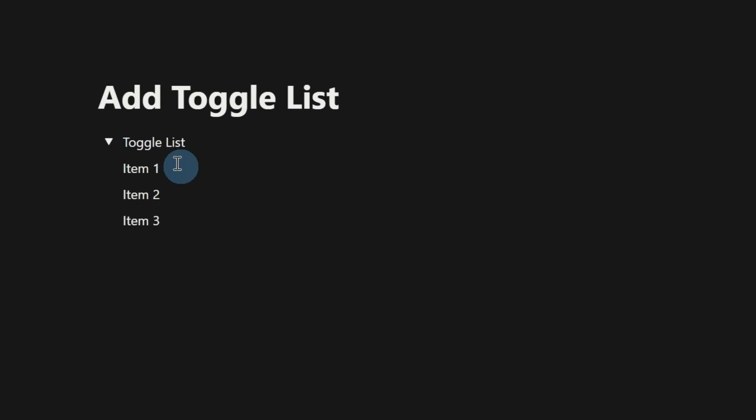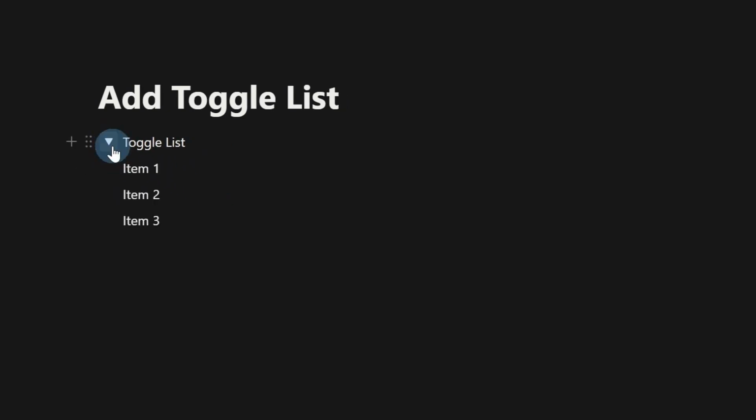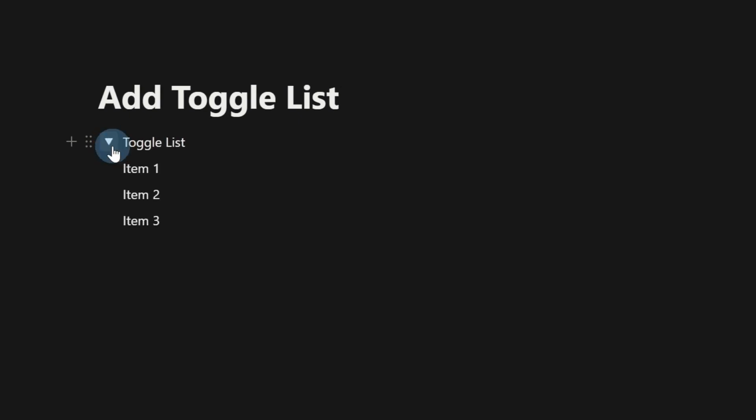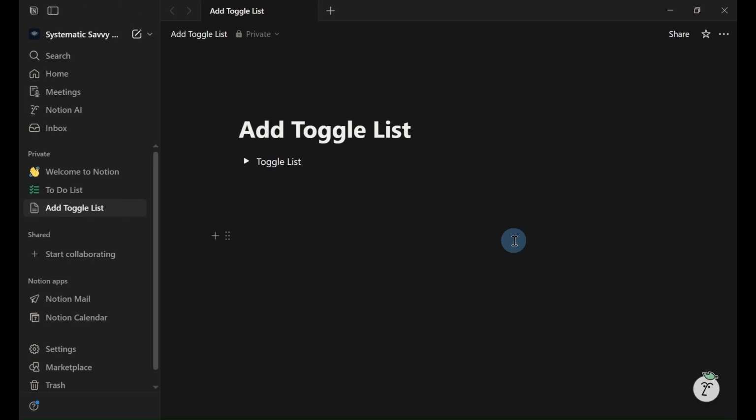After you are finished, click it again to close the toggle. You can open and close it a few times to see how it works in action. That's how you add a toggle in Notion.